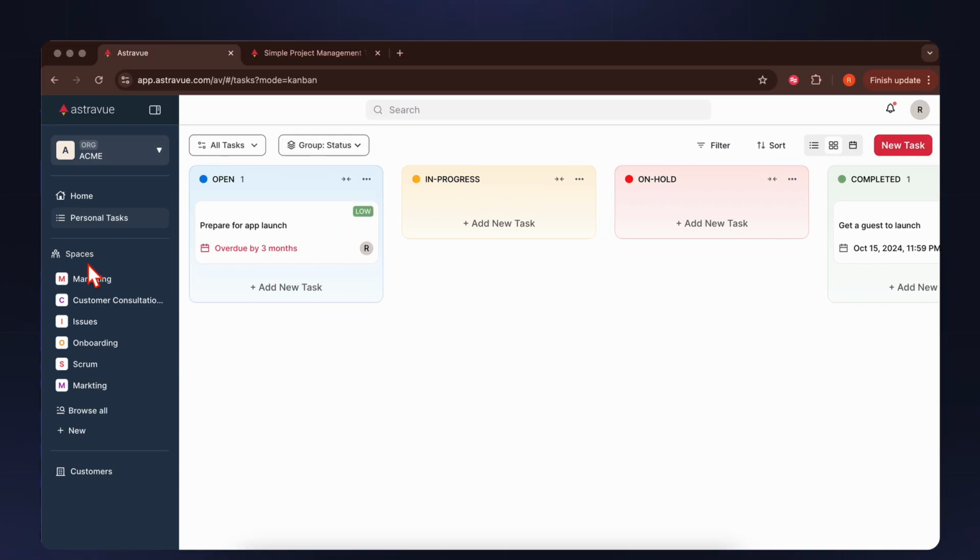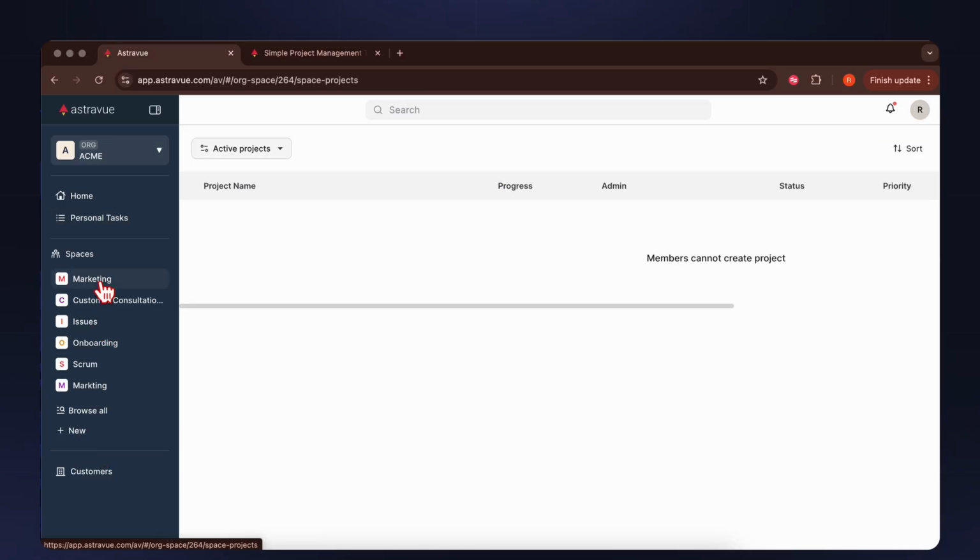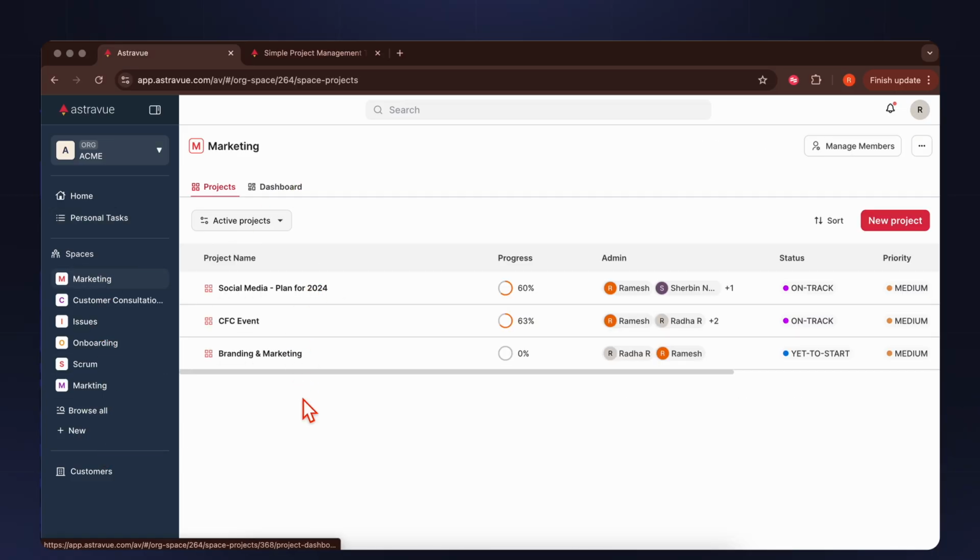Now, there are two concepts. One is a space and the next one is a project. Let's say you're a startup of a 20-member team and you're trying to set up everything across all departments. You could have each of your departments as a particular space. And within the space, there can be multiple projects, right? For example, your marketing department can have multiple projects, each for a different event or your branding strategy or your upcoming webinars, anything that you're doing, right?